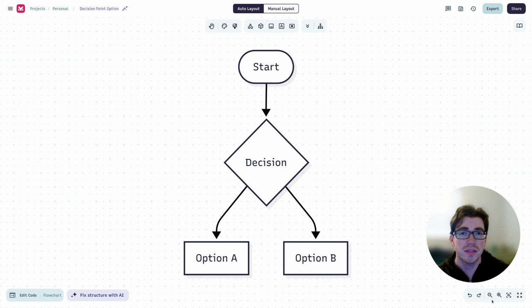Next up, we have the zoom control buttons, so you can zoom out or zoom in on your diagram. You can also reset the view back to the default. And then lastly, there's a button to enter and exit out of full screen.